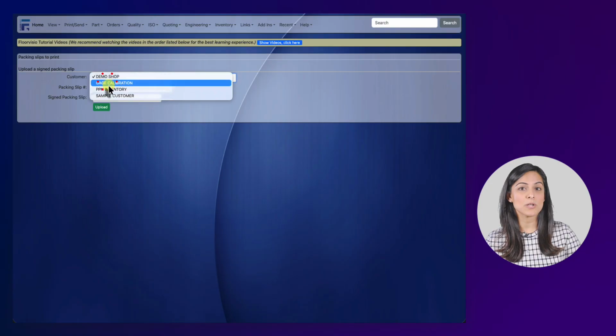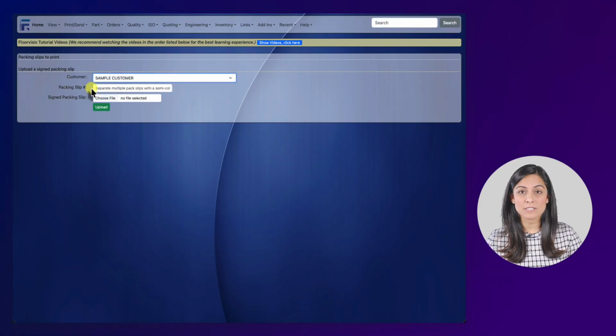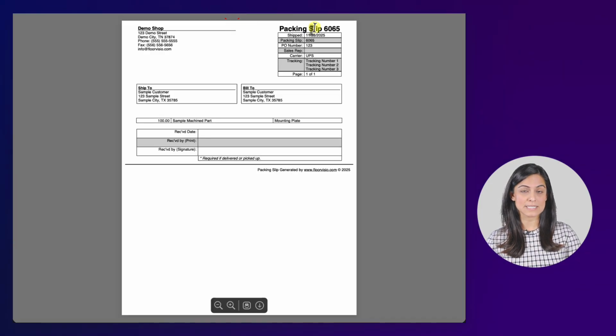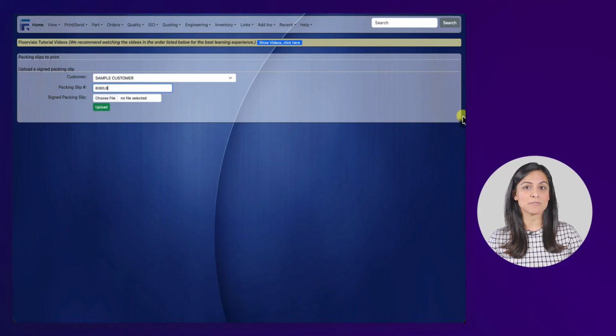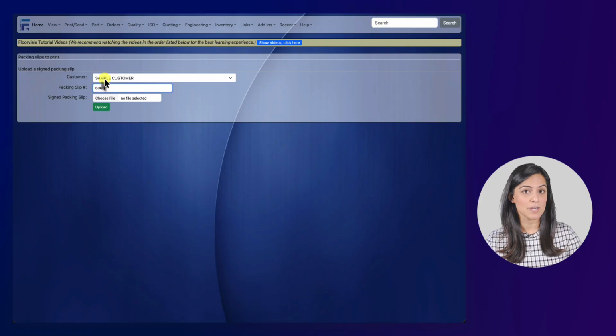So we choose sample customer, and then it asks for the packing slip number, which in this example is 6065. So we will type in 6065. Now you can do multiples here. If you had multiple packing slips to put in, you could do it this way. They will all have to be related to sample customer. But in this example, we're going to upload the signed packing slip of 6065 to sample customer.